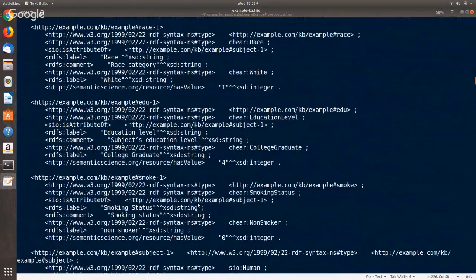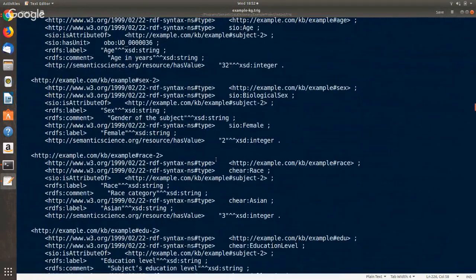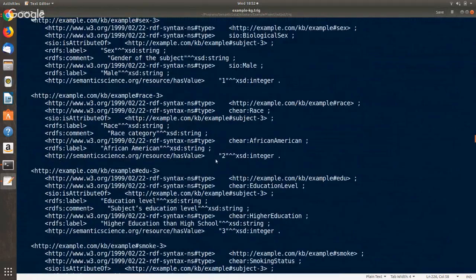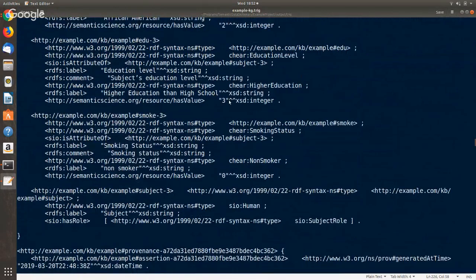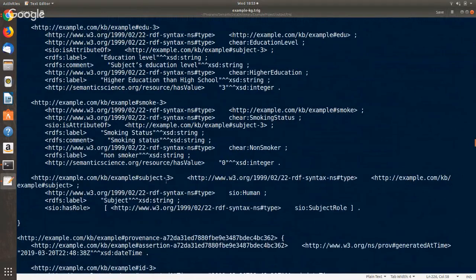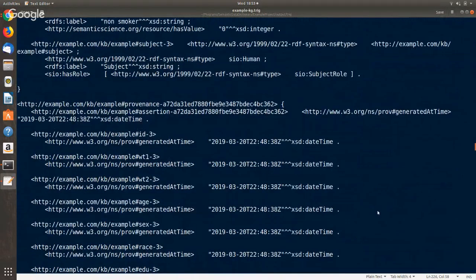And then we have these explicit entries, right? So these are the actual columns of the data set represented. These are actually individual values in the data set, represented as RDF, and then we also have this implicit subject being represented as well.